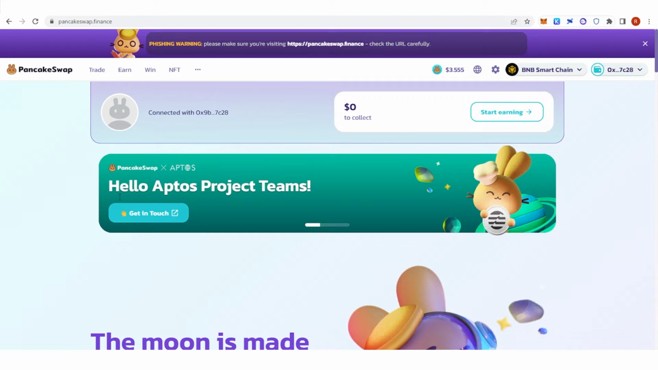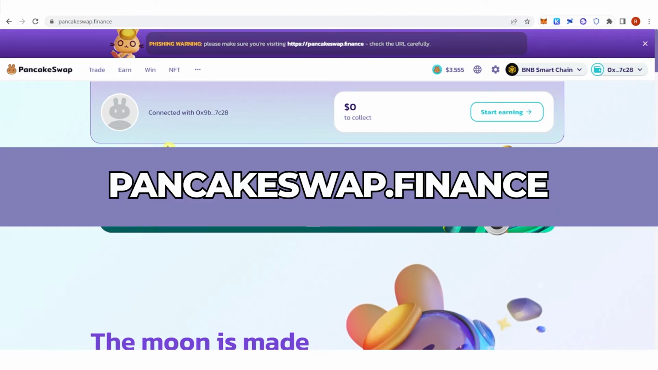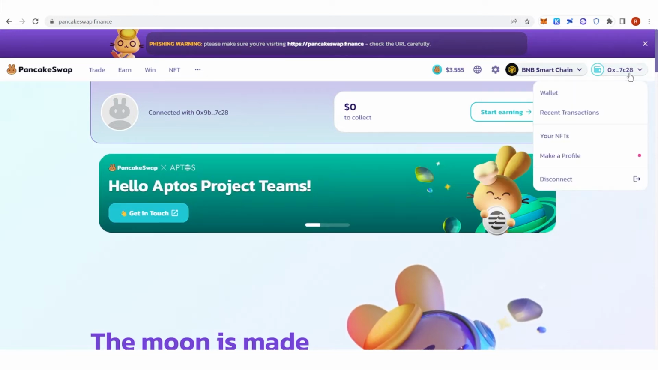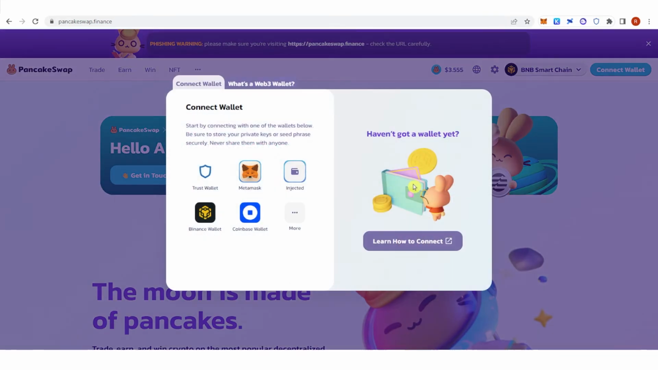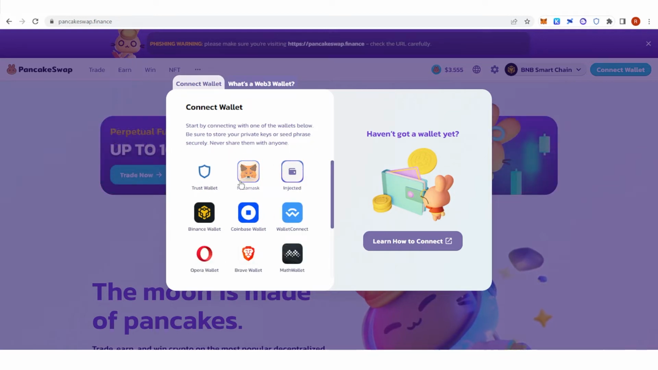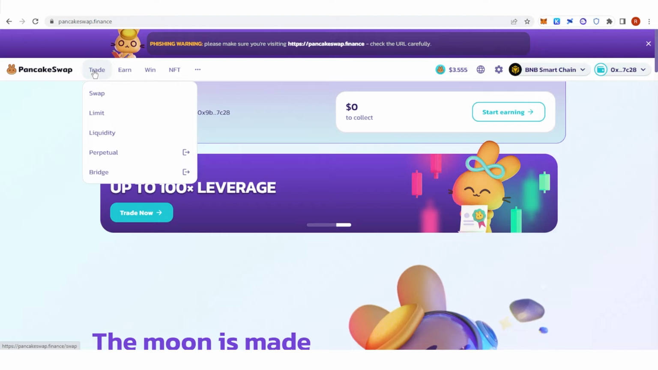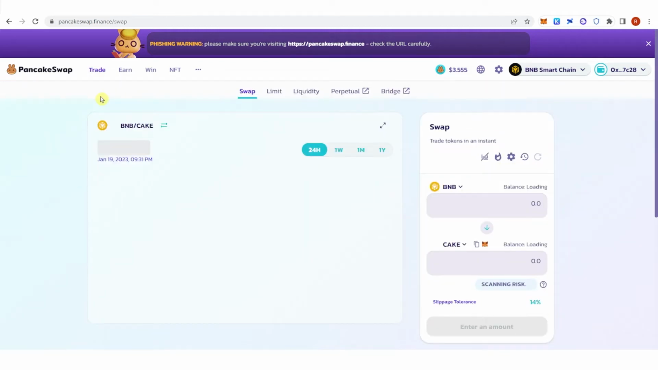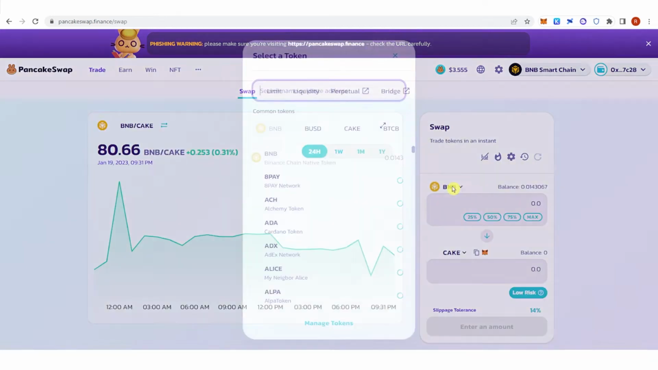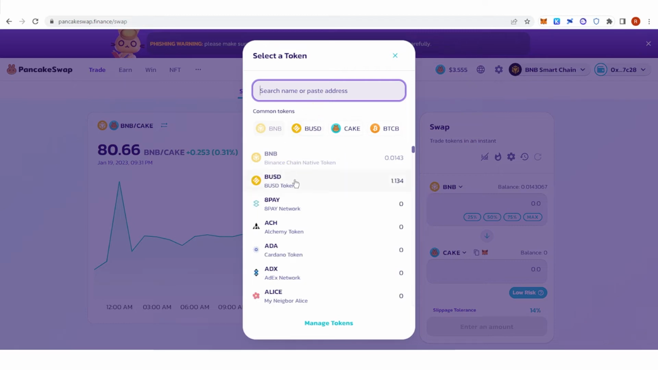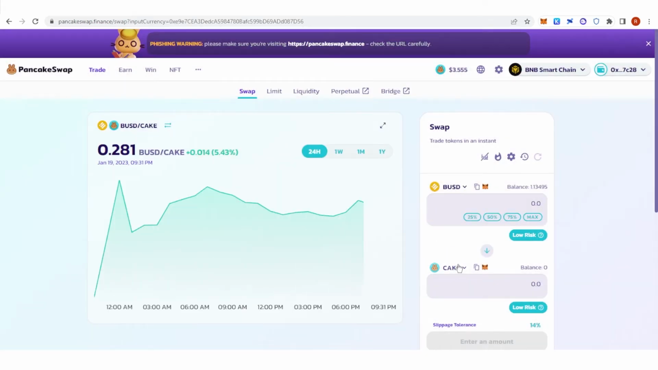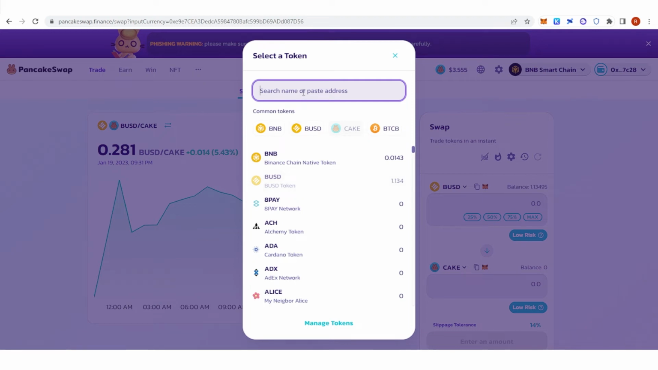So the first step is to go to pancakeswap.finance and you are going to need to connect your wallet. Let me disconnect this first and click connect wallet, and you can choose any of these wallets, but we are going to use MetaMask. Now once you have connected your wallet, go to trade here and under trade click swap, and then click here, switch it to BUSD, then click here and type down BRISE.